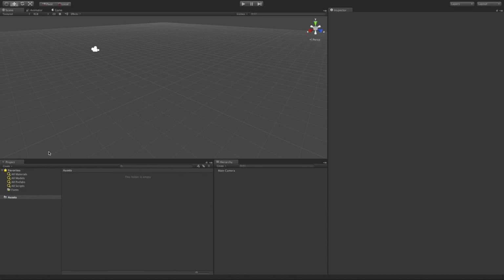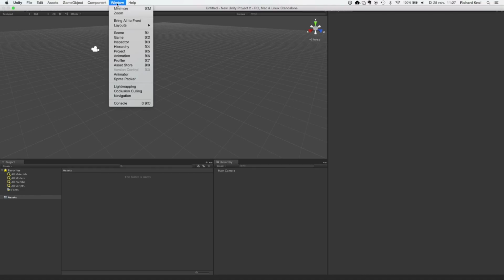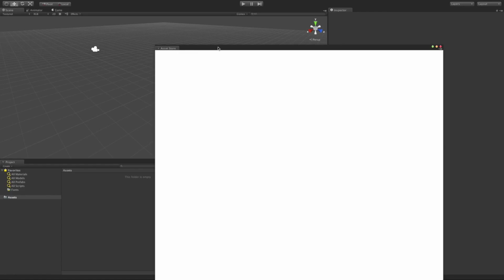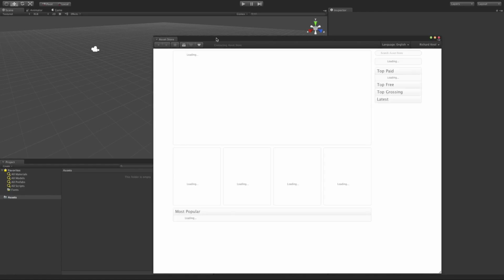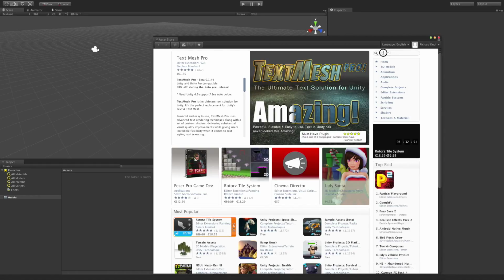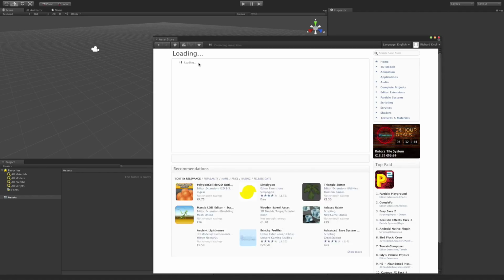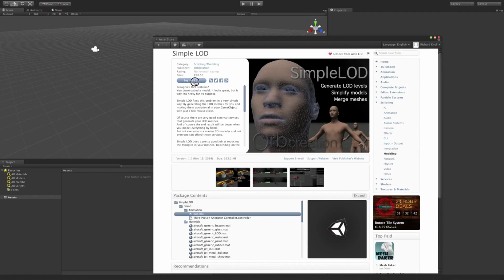Hi, I'm going to show you how the SimpleLOD package works. I have an empty project here, and first of all we need to import the SimpleLOD package from the asset store. So I open the asset store window and search for SimpleLOD. There it is, and we import it. And since I'm the owner of it, I don't have to pay for it.